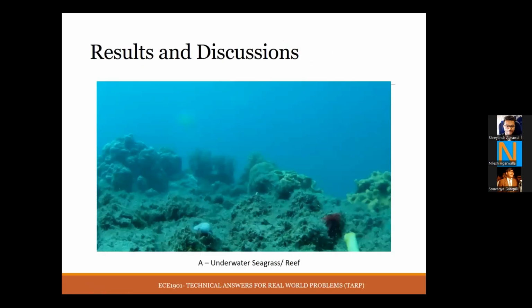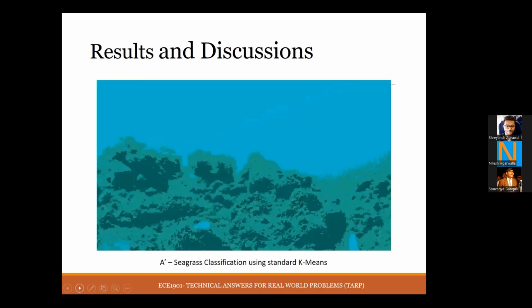So now we will just go through the results. So this was the first image on which we applied the standard k-means. And on the next slide, we can see how clearly we can see the distinguishing between the water, which is in the blue color, and the green and the dark green texture, which represents the seagrass.